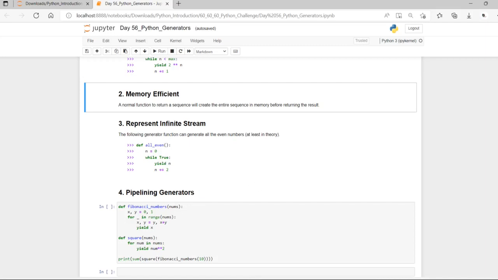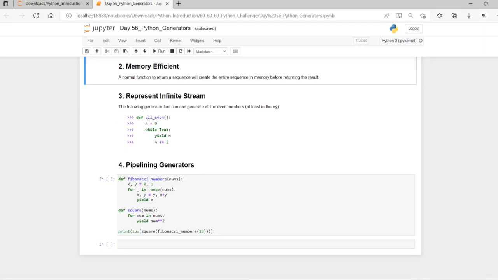And last but not least, pipelining generators. See, actually, dear friends, multiple generators can be used to pipeline a series of operations. This can be illustrated in this example. Suppose we have a generator that produces the numbers in the Fibonacci series, and we have another generator for squaring numbers. And if we want to find out the sum of the squares of numbers in the Fibonacci series, we can do it in the following way.